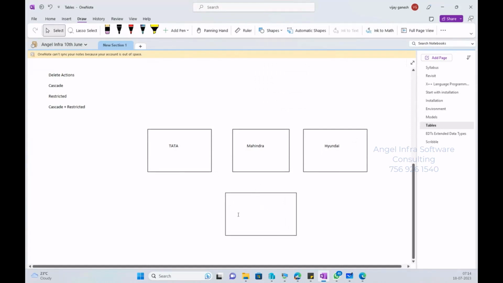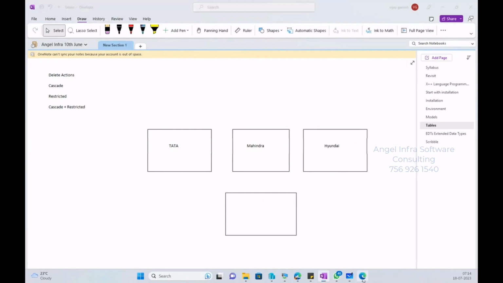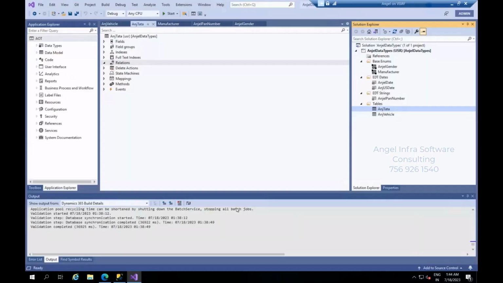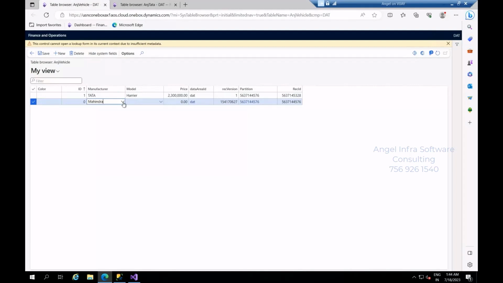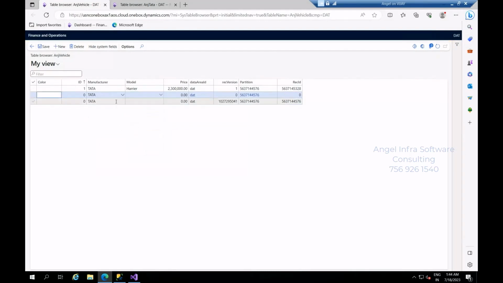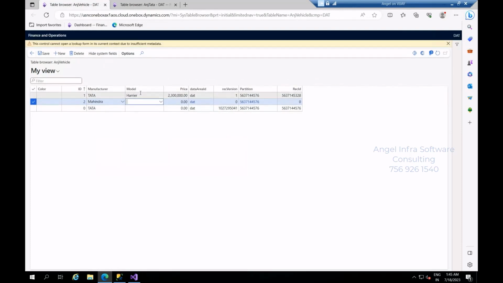And this is the kind of table where you will select data from the primary tables. That means here you will have some columns. If you select Tata, Tata related models should be shown in the lookup. And if you select Mahindra, Mahindra related vehicle models should show up in the lookup. If you select Tata, Tata related models should be shown here. If you select Mahindra, Mahindra related models should be shown here.